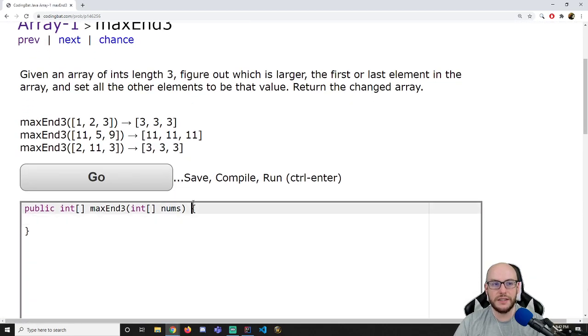Here we have max int 3. Given an array of ints length 3. Okay, they tell us exactly 3. Figure out which is larger, the first or last element in the array, and set all the other elements to be that value. Return the changed array. Okay, there's nothing saying that I can't modify nums. I do need to figure out what is larger, but particularly just out of the first and last elements, not the entire array. So take a look at this example.